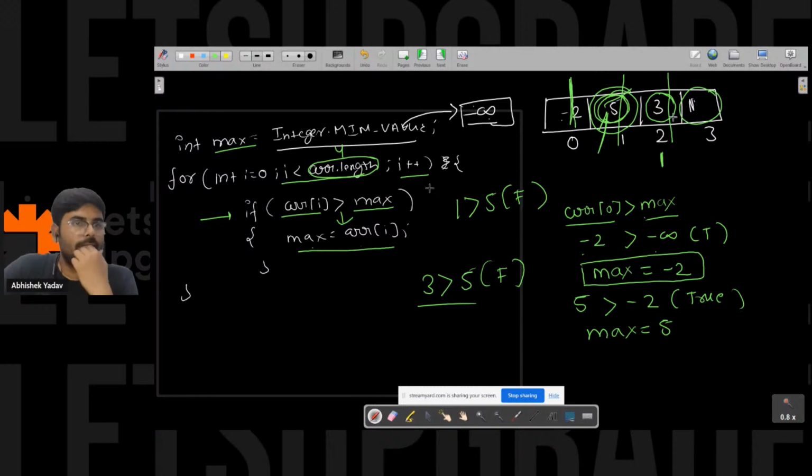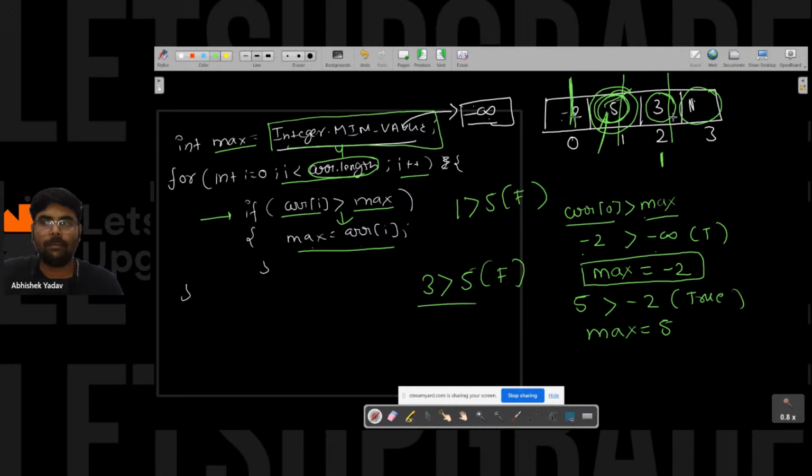What is that Integer dot MIN_VALUE? Okay, basically I have to find, Nikhil, I have to find the maximum value. So in order to find the maximum value, I am initializing with the minimum value possible, right? At each step I am comparing whether this value is the maximum or not. If I take 0, then there may be some element present in the array that is less than 0, right?